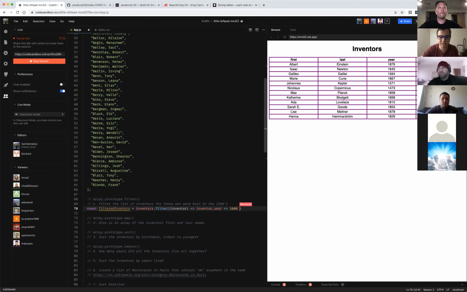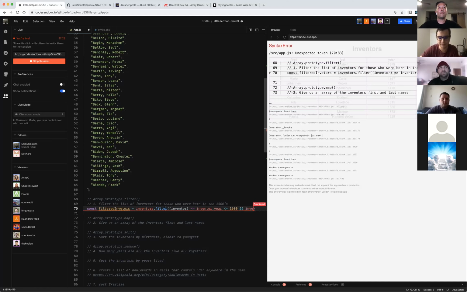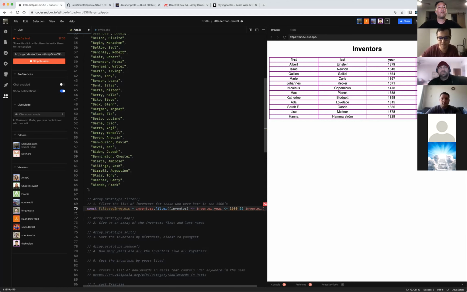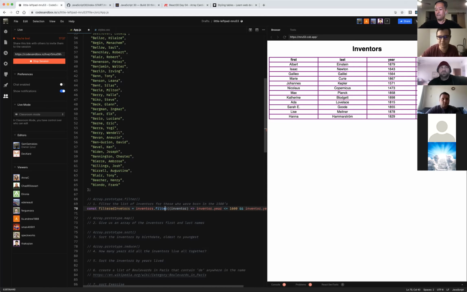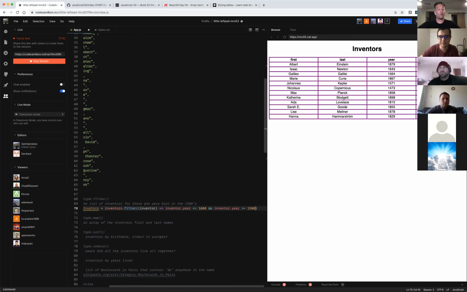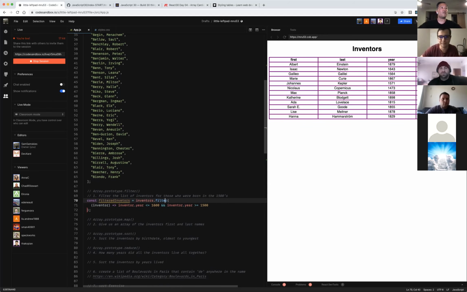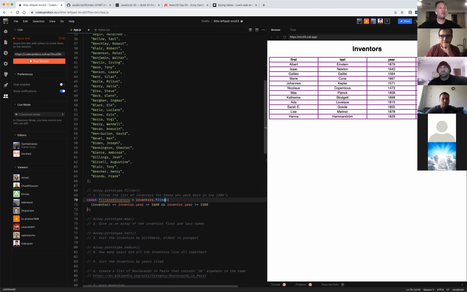And is bigger or equal than 1500. So I just saved it. When you save it, it automatically formats. Yeah. So that's almost right, except you don't include 1600 because that's not included in the 1500s. So 1599.